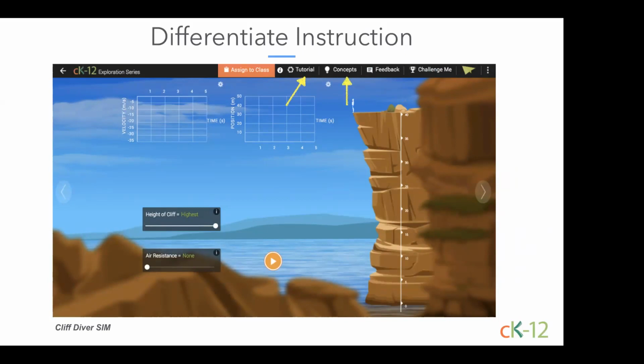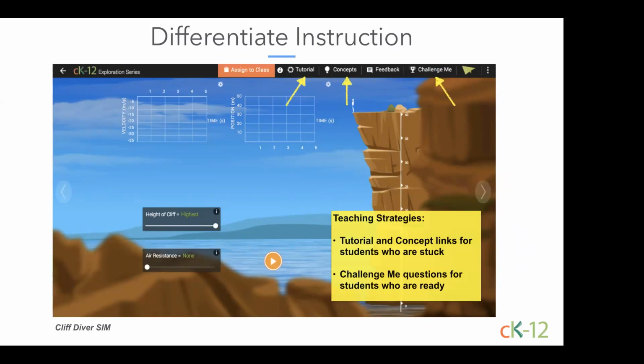In addition, there's always a link available to the concepts that highlight the relevant material in the CK-12 website. And then for students who are up for a challenge, the Challenge Me questions provide a few related deep thinking, open-ended questions. So I just really want to highlight here that in this one interactive environment, students who are struggling are supported. They have the tutorial and links to the concepts. And students who are ready to move on are being challenged. And all students are prompted to be curious and have fun.